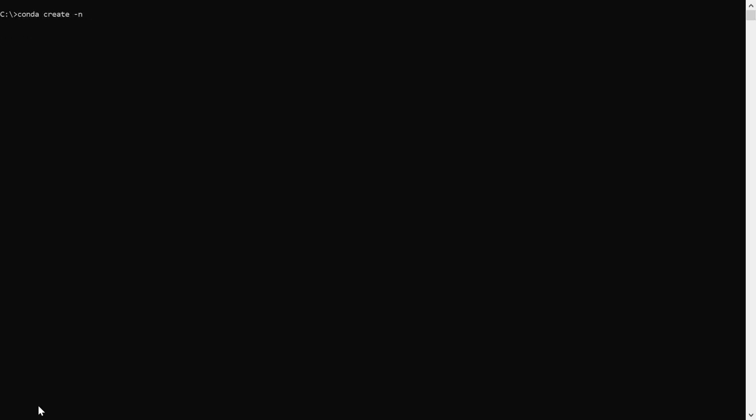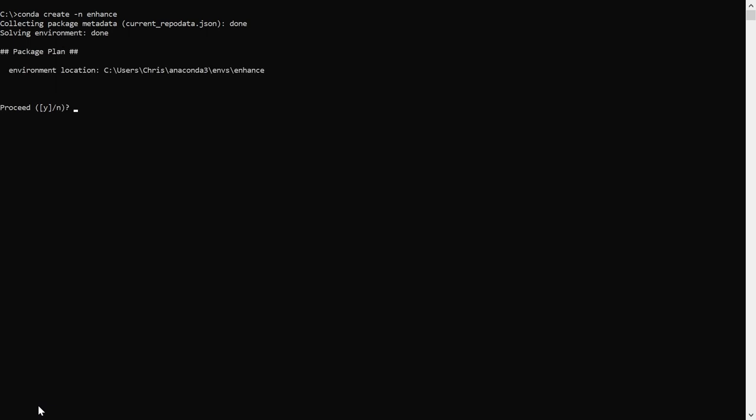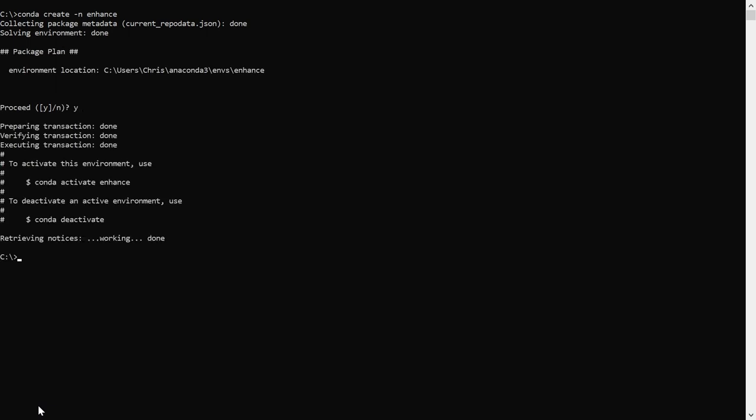To install Real-ESRGAN, first create a new, separate Conda environment from all your others with conda create -n and then the name of your new environment. Activate your new Conda environment by typing conda activate and then the name of your new environment. Once it's loaded, check your Python version by typing python --version.